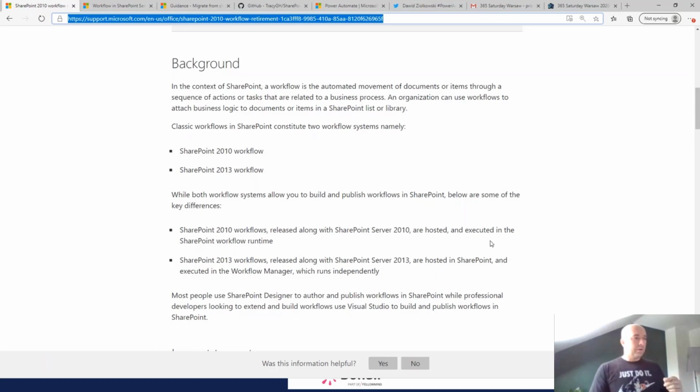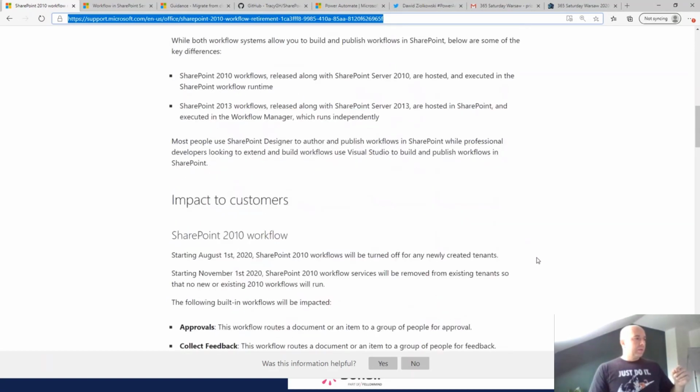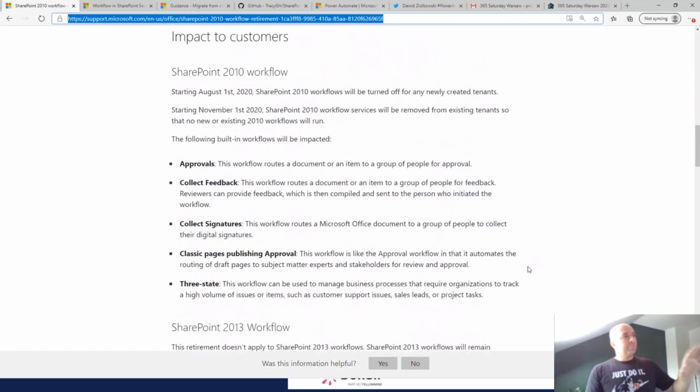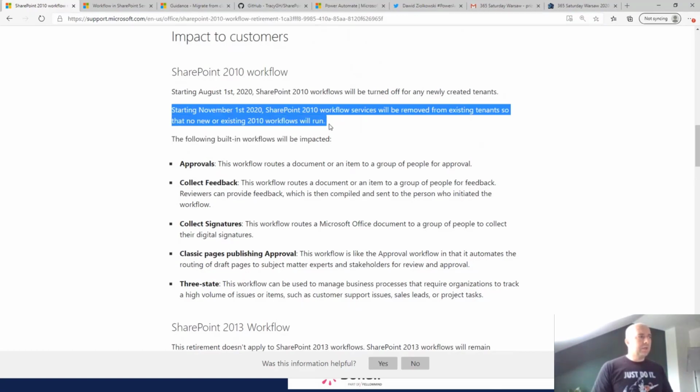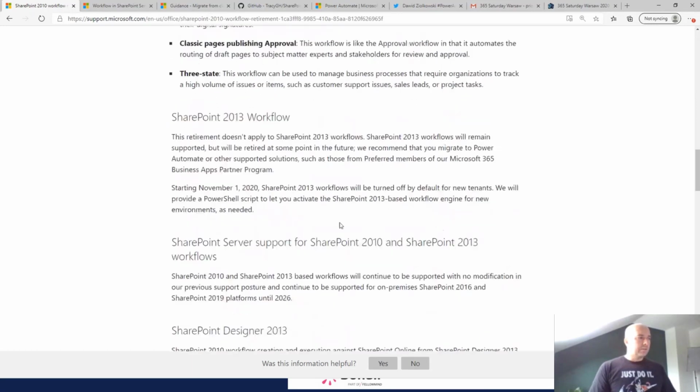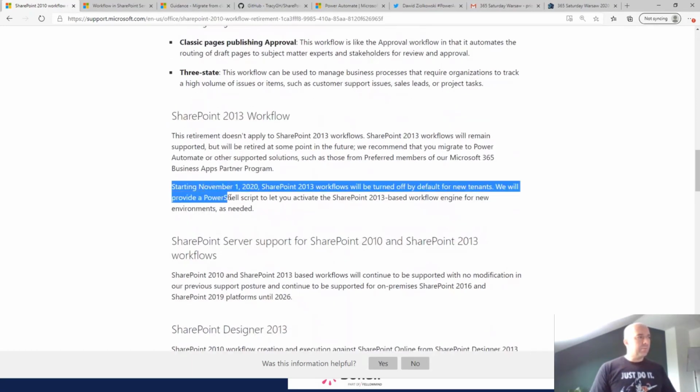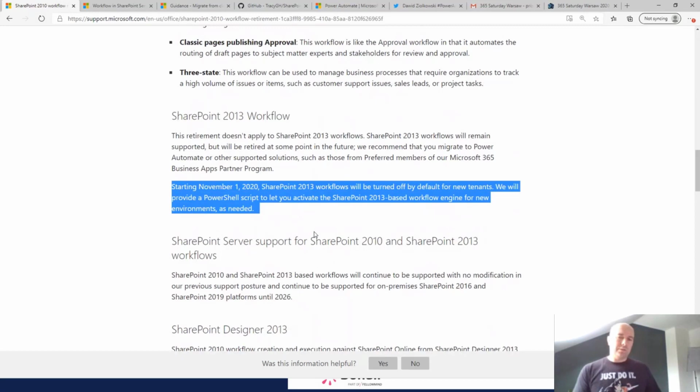And then if we scroll a little bit lower, we'll see the impact to the customers. But for me, it is not exactly the full description of the whole problem, because here you have the list of the built-in workflows, but this is not the whole list in some sense. If you were working with the workflows, you were customizing them, and any type of that workflows will start to work. Next, we have the information also about the SharePoint 2013.